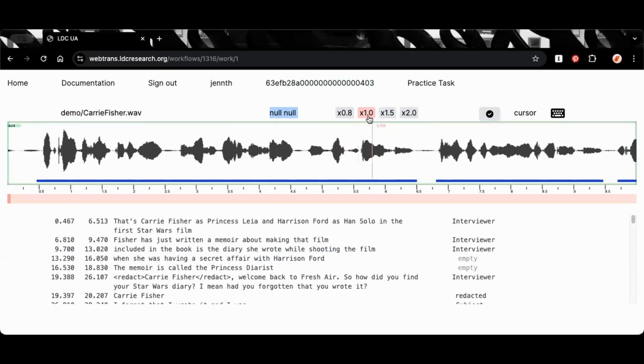Here's some playback options. You're going to default to just the 1.0, but you do have some options to play faster or the 0.8 if you need to slow something down to hear a little better, since you want that word for word verbatim transcription. This is our submit button.